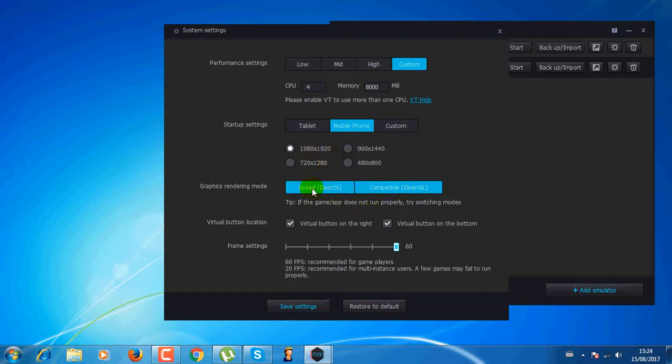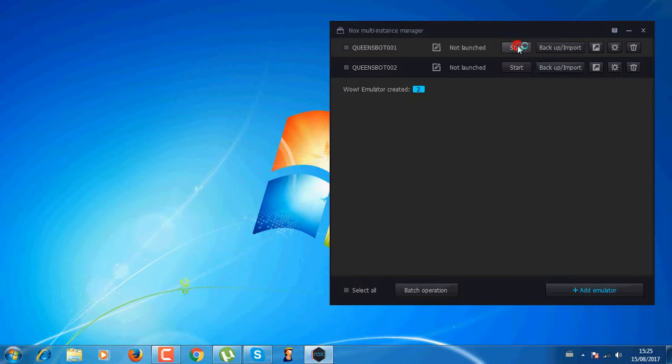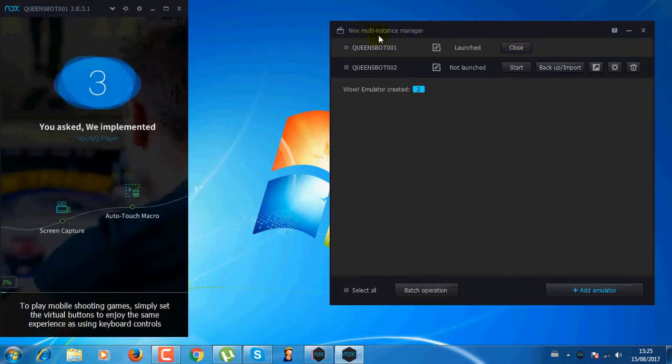As I'm not using Pentium processors, I'm using AMD, so I am OpenGL. I don't have DirectX installed in my graphics card either. I have both virtual buttons on the right and at the bottom, and I have my frames per second set to the highest amount. I hit Save Settings and I close it down. I then start up my Nox Multi-Instance Manager and start up this emulator called QueensBOT 001.